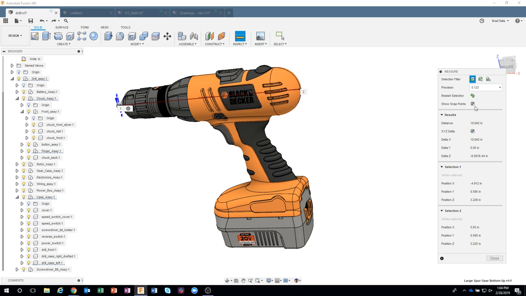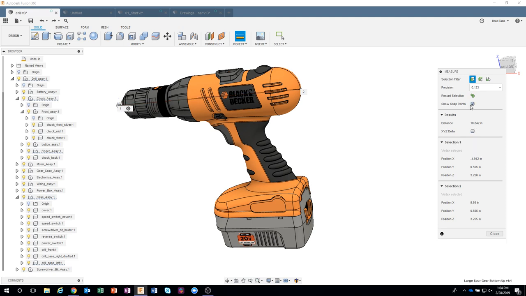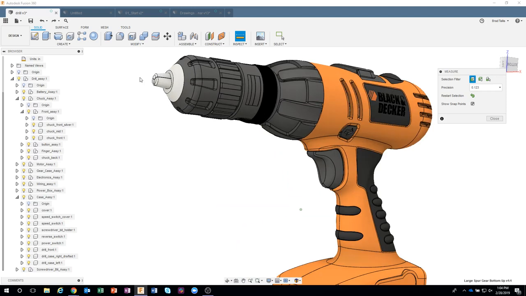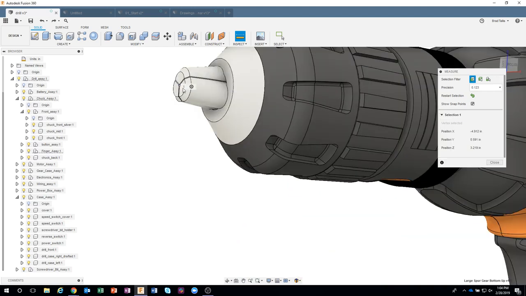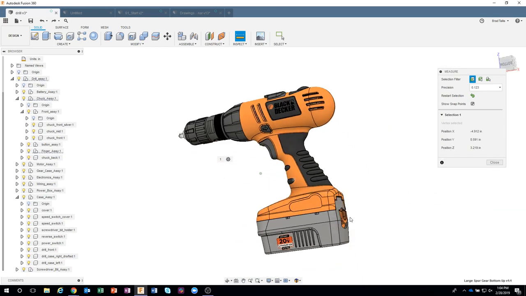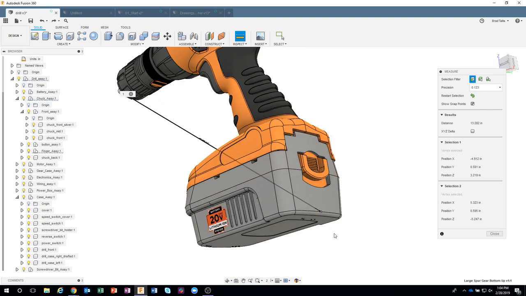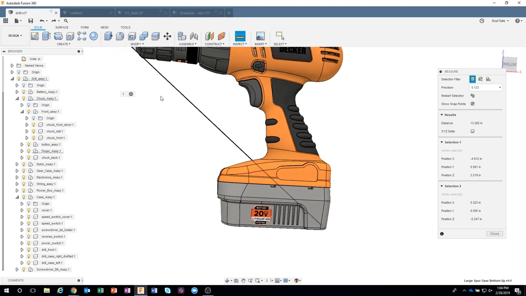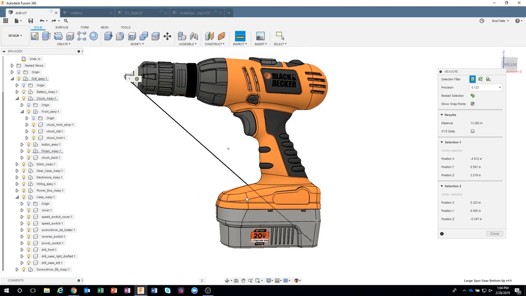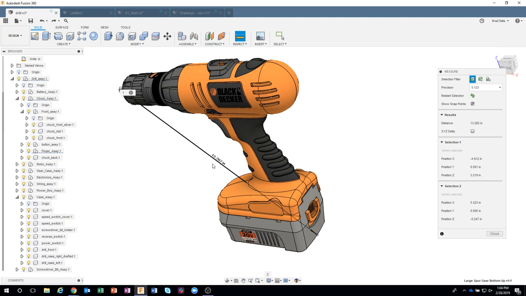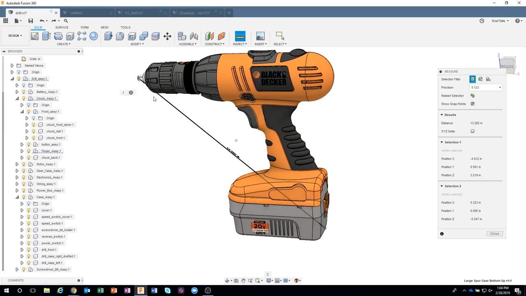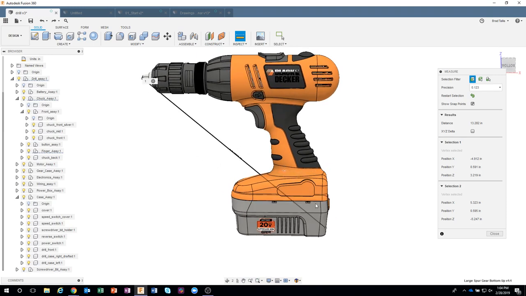But let's do this again. I'm going to restart my selection. And I'm going to go from the tip of the drill to, let's just say, maybe the bottom edge right here. Now you'll notice it's given me the distance in this direction. In fact, it highlights it there, it's 13.28. Not that useful to me in this case.